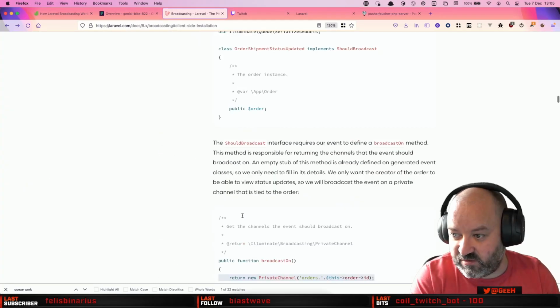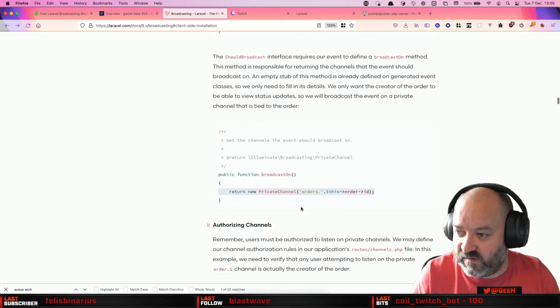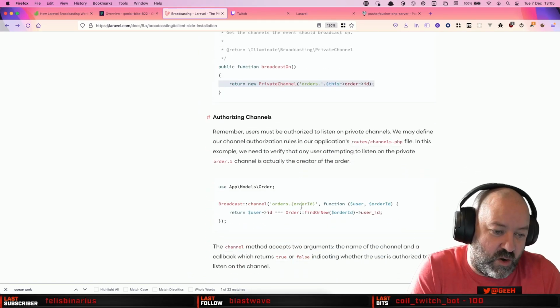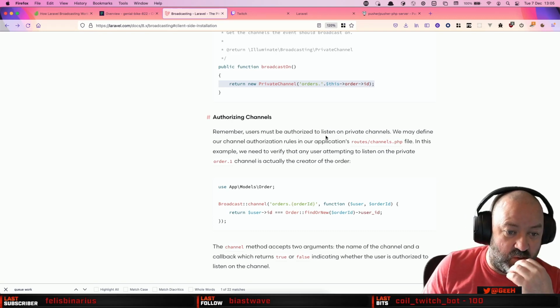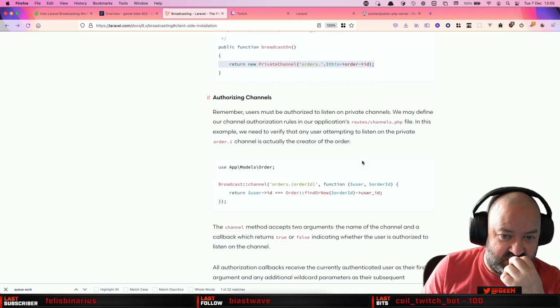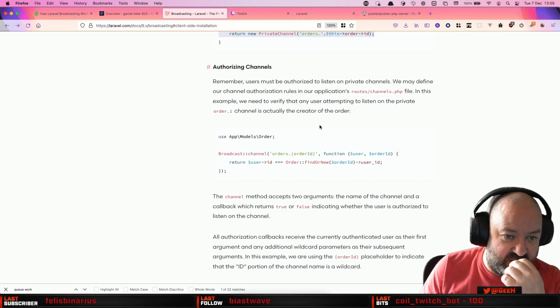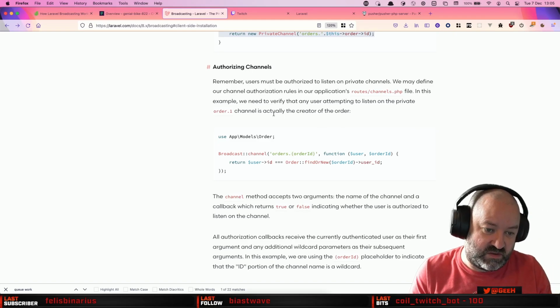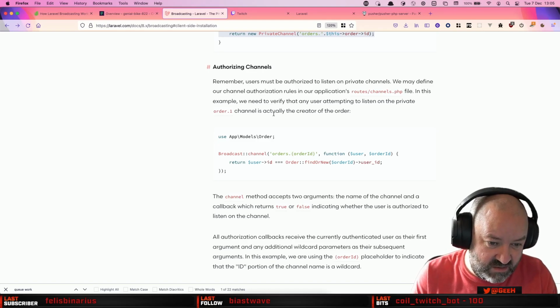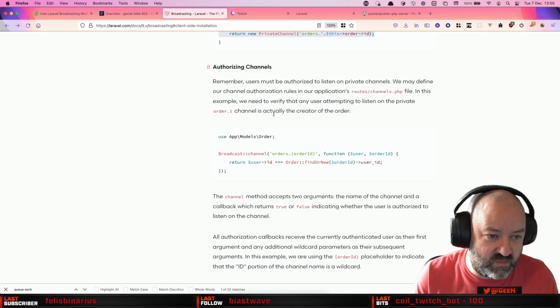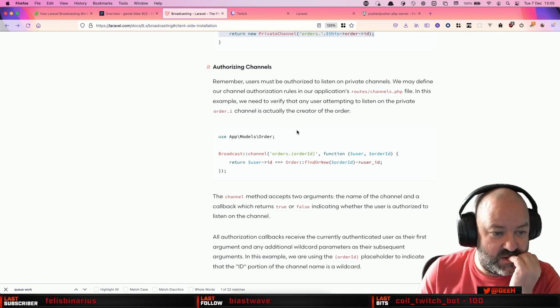Is this too small? Sorry. Should have made that bigger, right? We'll just call it Kobayawaya. That's fine. Oh, remember, users must be authorized to listen on private channels. We may define our channel authorization rules in our application's routes channels.php file. In this example, we need to verify that any user attempting to listen on the private order 1 channel is actually the creator of the order. Do I care? App Models Order. What? Hello? I don't want to do any of this.